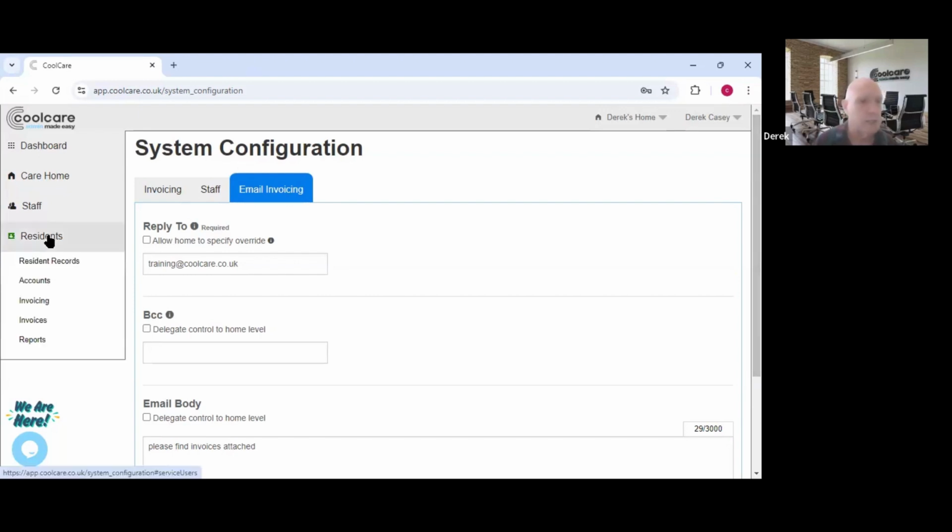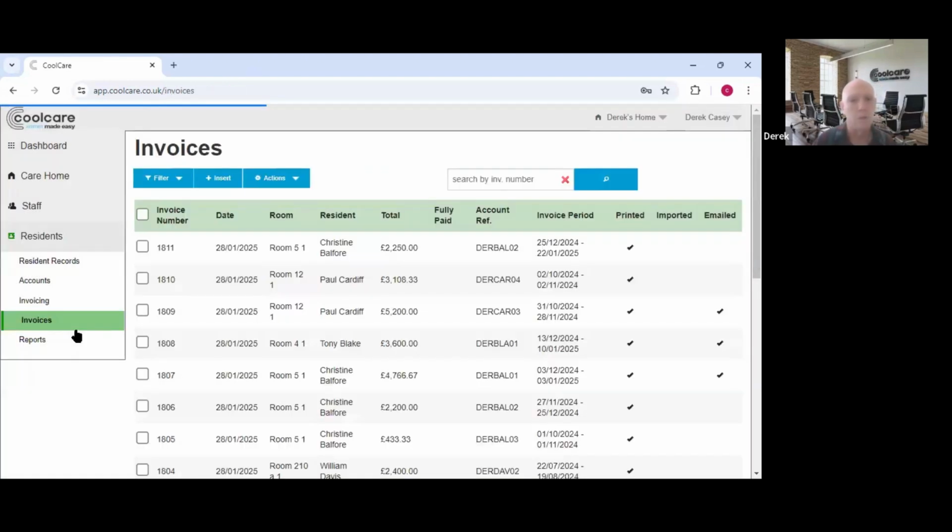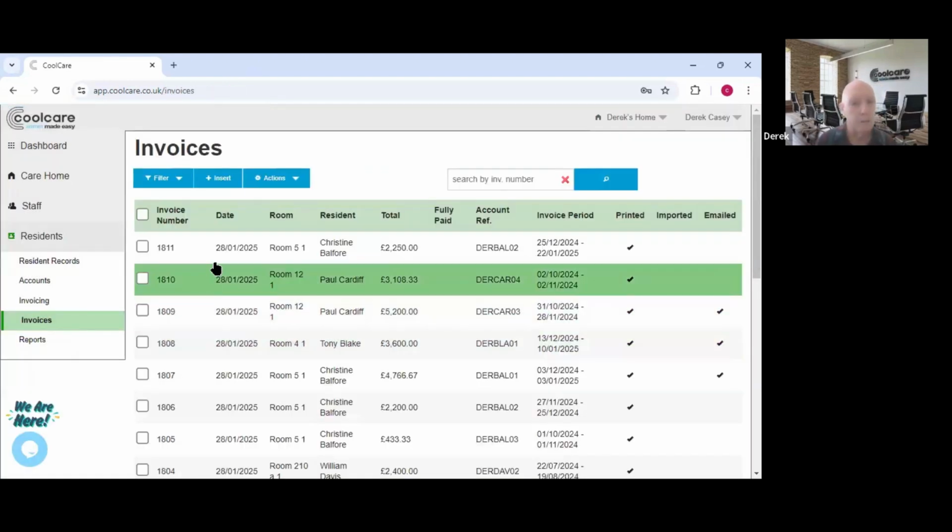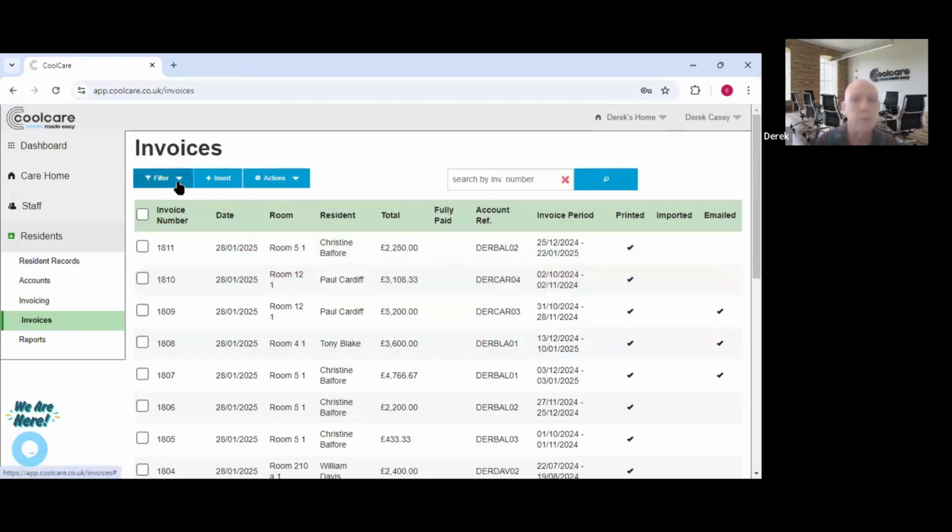So I'm going to go to residents. I'm going to go to invoices. So in here, these are all my invoices waiting to go out. And I can send them out. I can print them, I can import them, or export them out to another package. But I can email them as well.